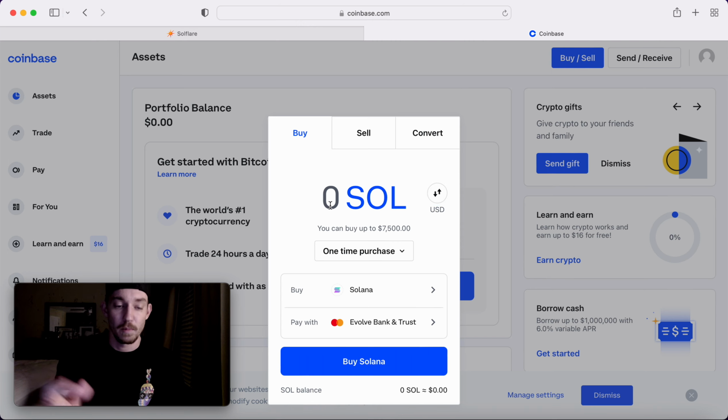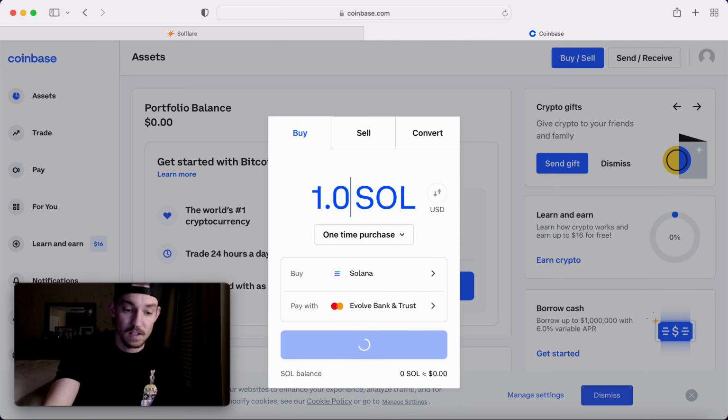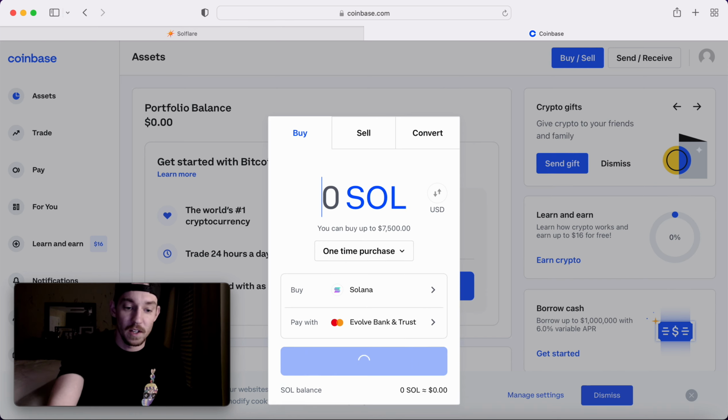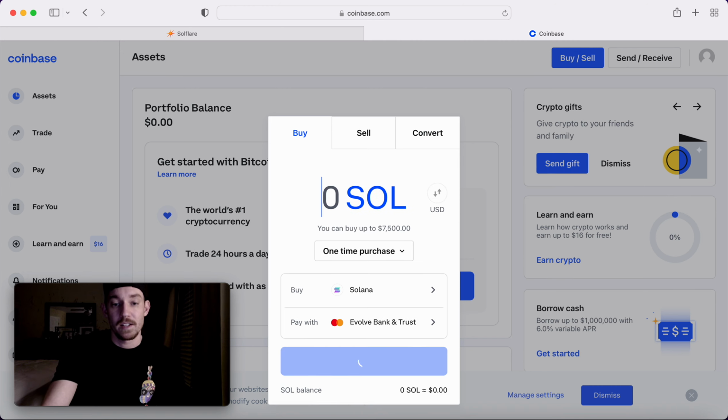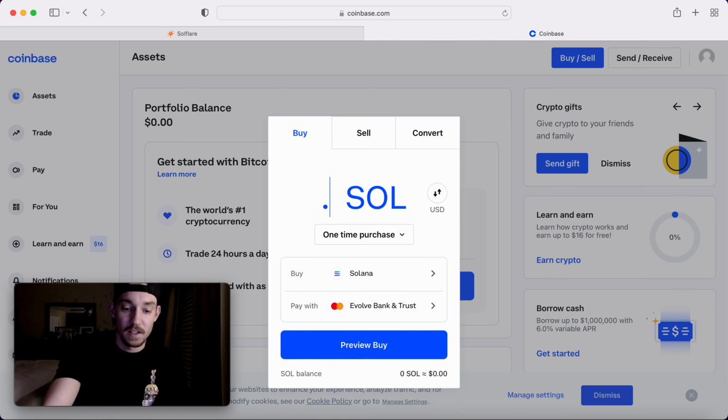So for example, if you're in public mint and you want to get one rabbit, that's just 1.01 SOL. If you wanted two, you do 2.02. If you have access to pre-mint, it would just be 0.51 for one rabbit. Just make sure you add that 0.01 SOL for the transaction fees. So you'd hit preview buy.